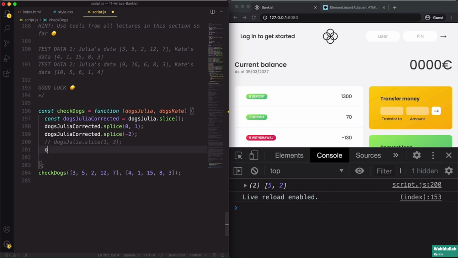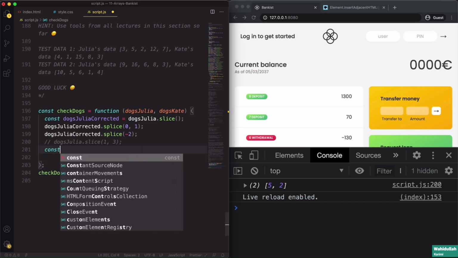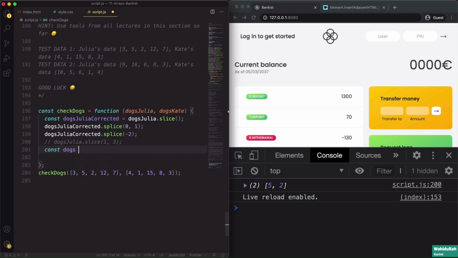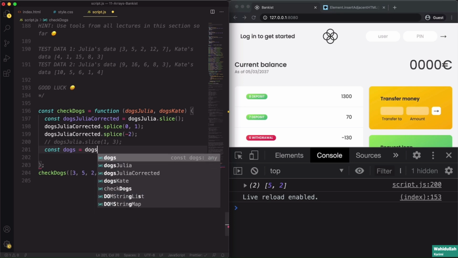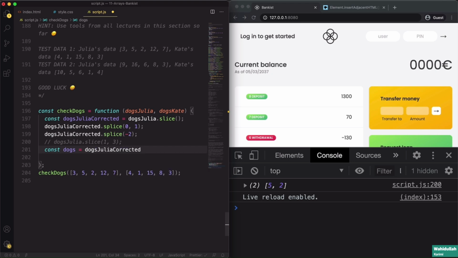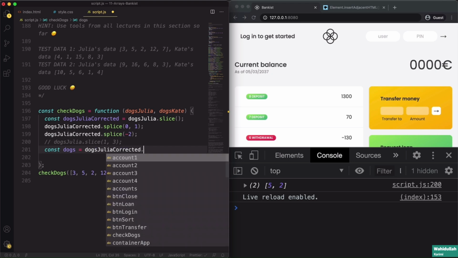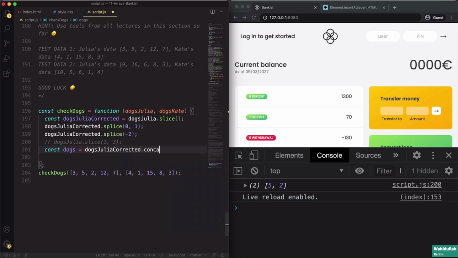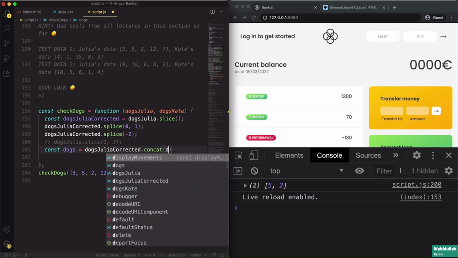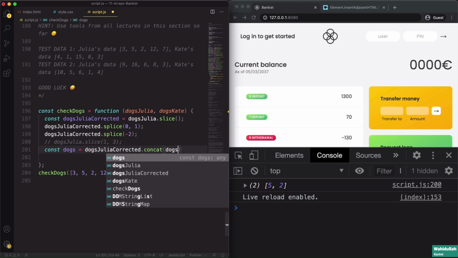Let's now simply create a new variable with both these dogs. So simply calling it dogs. And again, we could use the spread operator here, which I actually prefer. But since we are in the arrays section here, let's do everything with array methods. So that's the concat method, remember. And then we want to join the corrected Julia dogs with dogsKate.